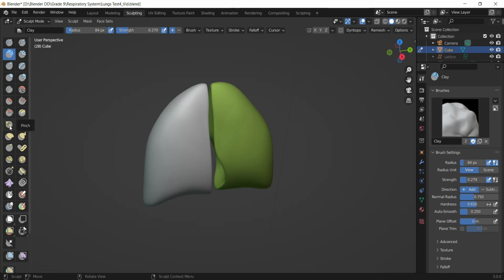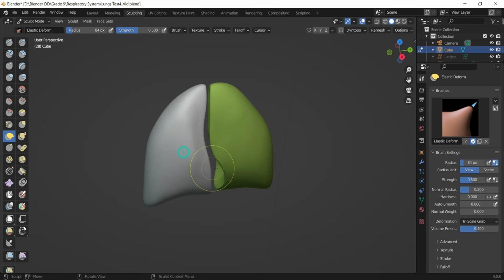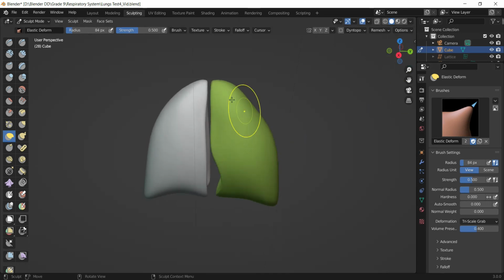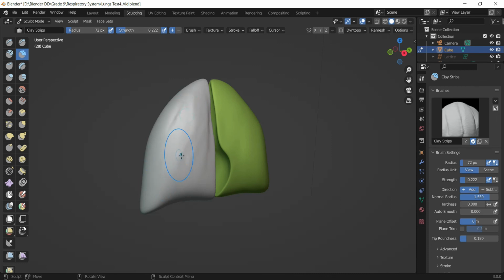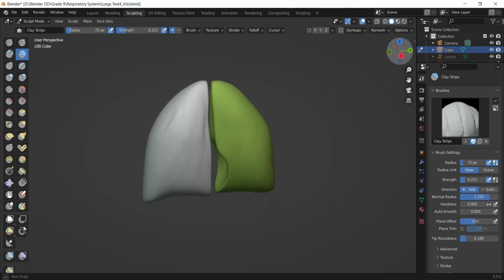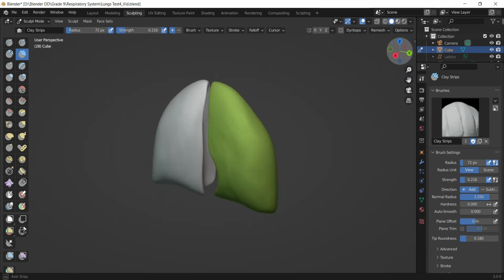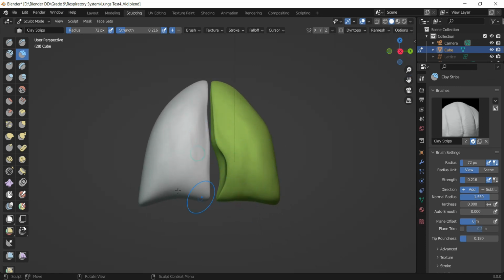Then this is flatten, scrape, pinch. Let's use this elastic deform and let's see what it does. All right, this is a very good tool. With this, the strength is obviously too much, so a tiny bit of changes. I think by this we can get a better result, but still the strength is way too much. So you can see now the surface is looking a bit uneven, and this is giving it an organic mesh look.